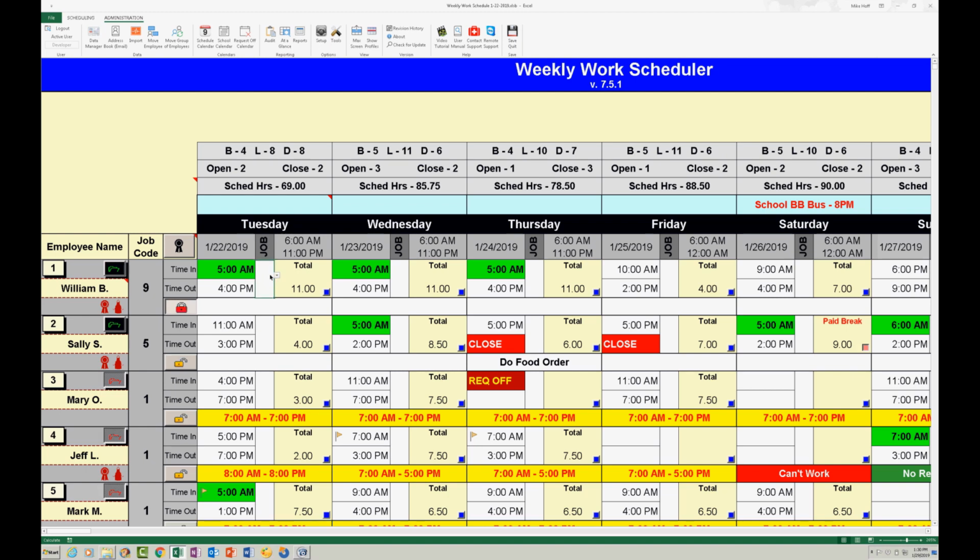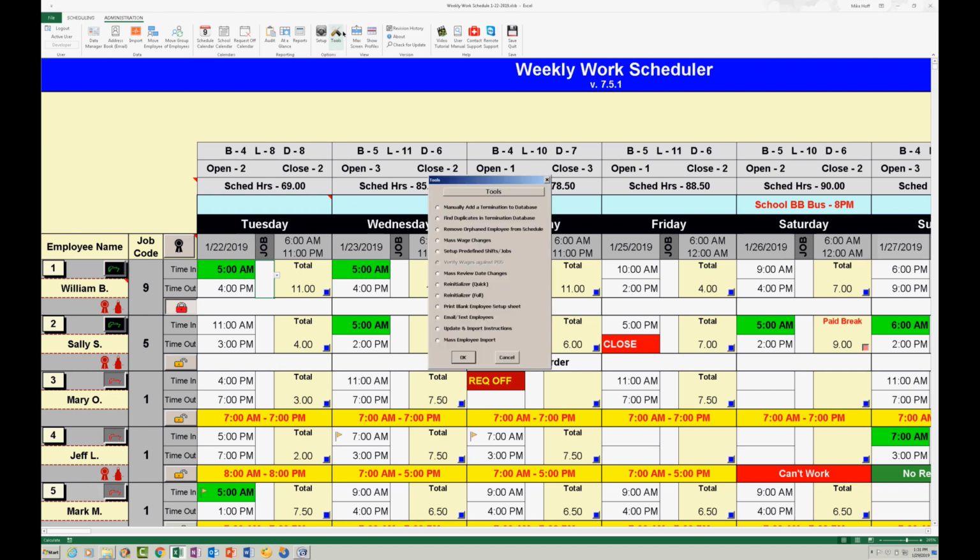Notice now when I click under Jobs, I have cashier, cook, drive-through, and baker available to me. So that is where the predefined shifts and jobs come from. It's under Tools, and in Tools you have a function called Setup Predefined Shifts and Jobs.